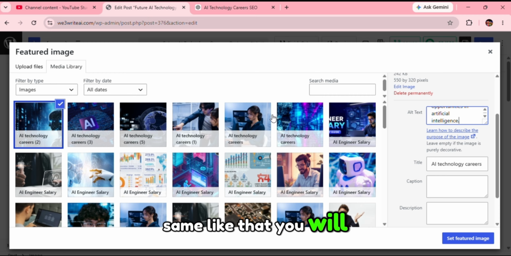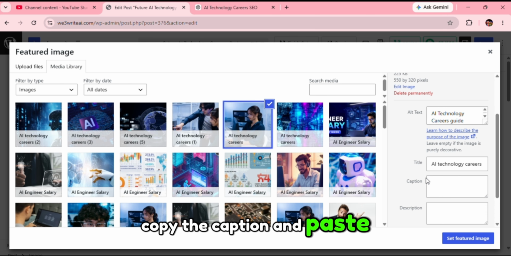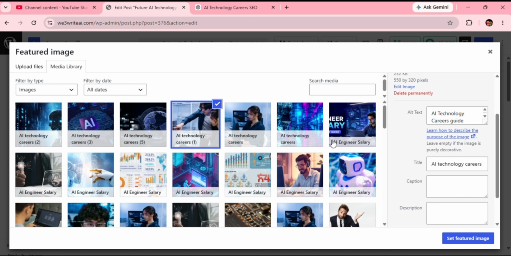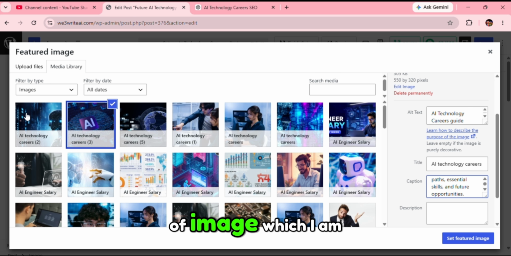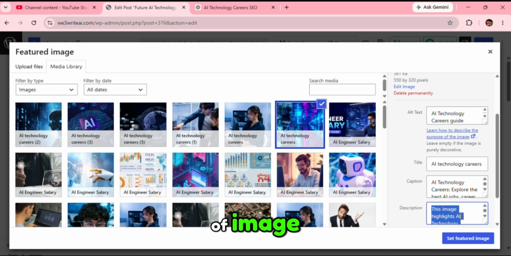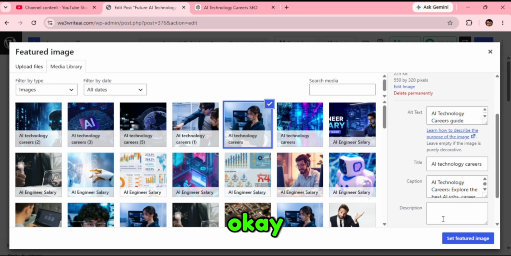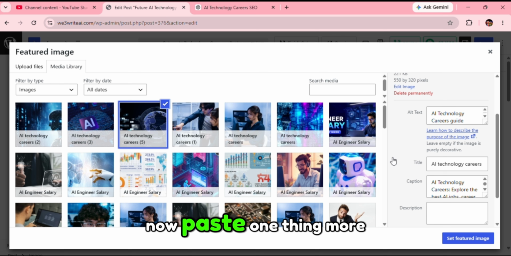In the same way, you will copy the captions and paste them on the other images. This is called SEO of image, which I am doing right now. It is called SEO of image. Now paste.